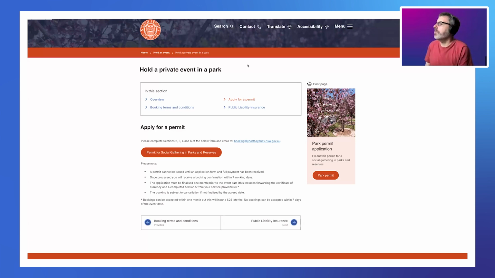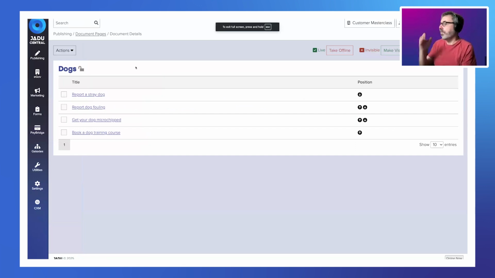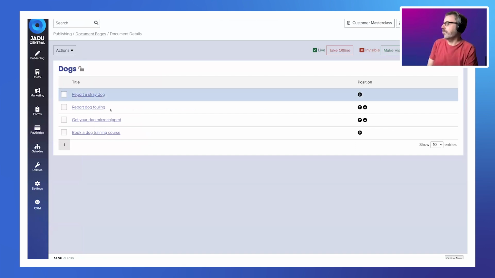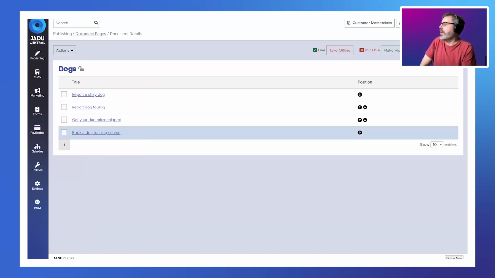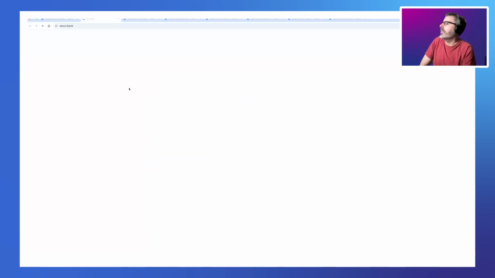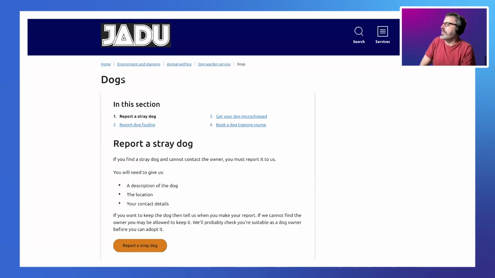So if I show you an example, this is just an example I've mocked up, but this is something that I used to come across fairly regularly on sites, particularly local authority sites. You'd have a document called dogs. And within that, there'd be multiple pages. So if I just go into the content and open that in a new tab. So I've got my main title of dogs. And then within this document, I've got a page about reporting a stray dog, a page about dog fouling, a page about getting your dog microchipped, and then a book a dog training course. Now, this is the sort of approach that we wouldn't recommend using.